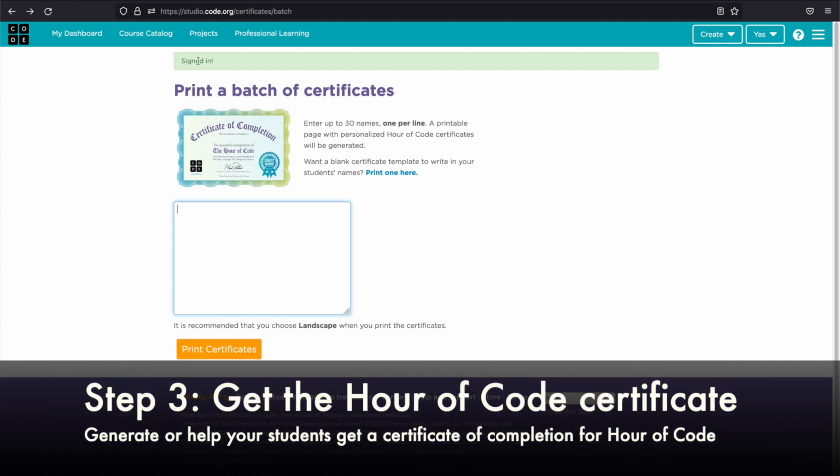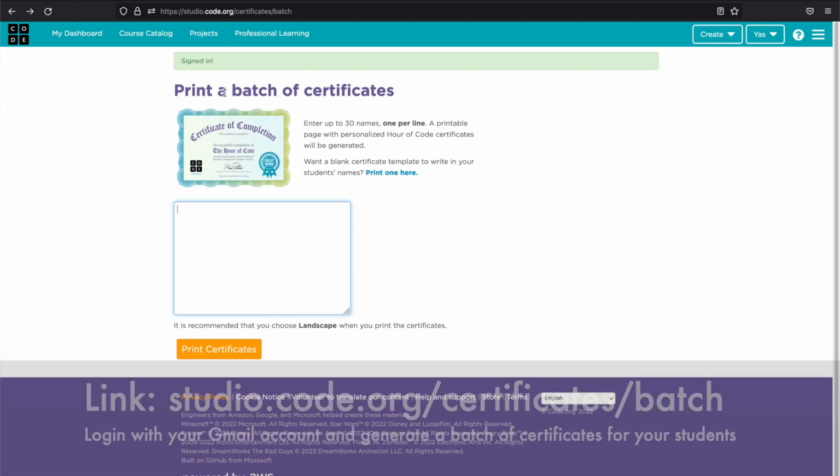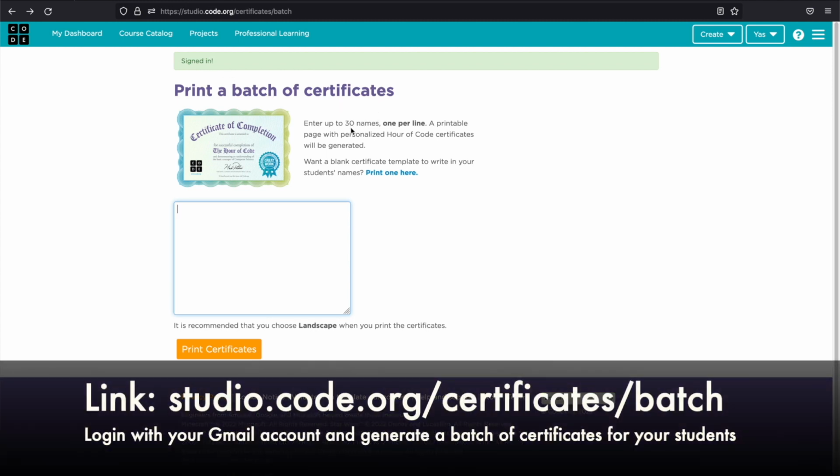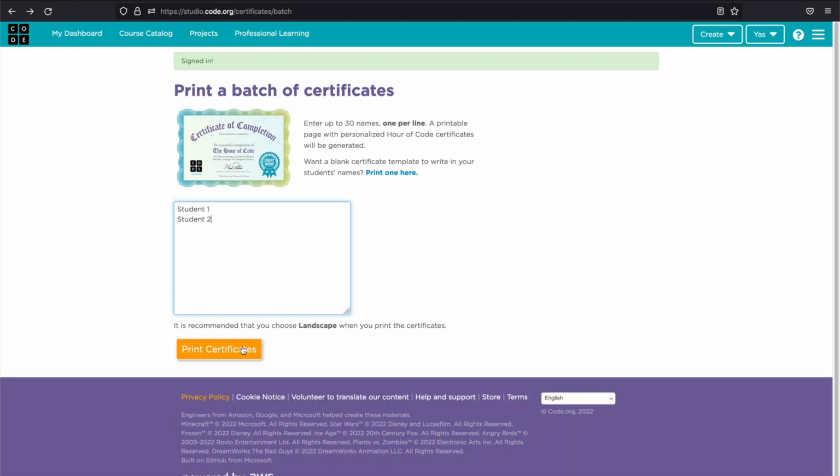And at this point, your students will not be given an auto-generated certificate, and therefore for this game, you would either need to go to studio.code.org/certificates/batch and then type your student's name one by one on a separate line and then print the certificates in order to get a batch of all the students that were in your class.